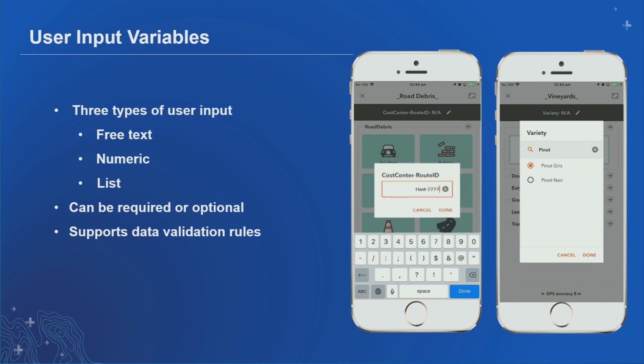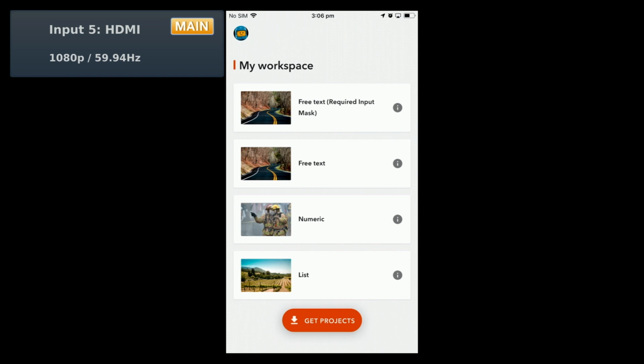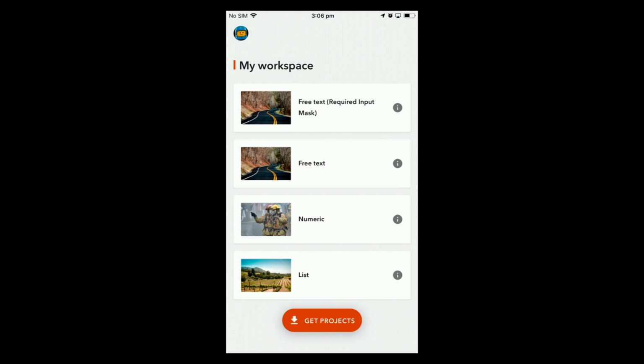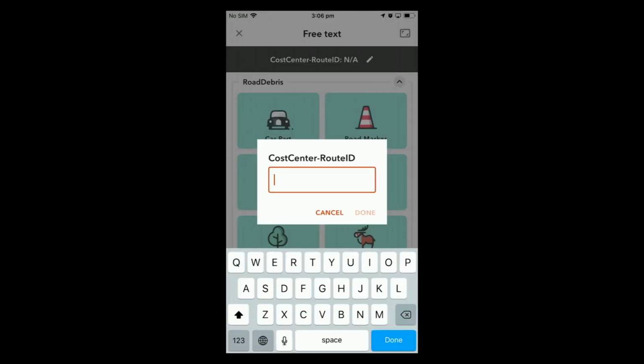So I'm just going to show you a few ways that you can actually have input coming from the user. So there are basically three types. You have free text, meaning that the user can type in anything they like, but we can put restrictions. And we'll take a look at this one first. So free text, in this case, this is an example of a road debris collection project, and we want to be able to enter a cost center. So I'm just going to put my cost center as Esri.